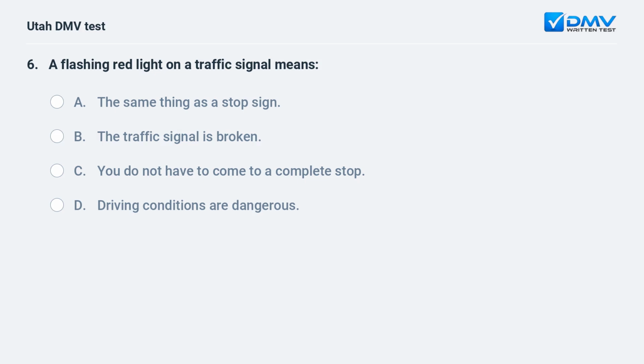A flashing red light on a traffic signal means: A. The same thing as a stop sign. B. The traffic signal is broken. C. You do not have to come to a complete stop. D. Driving conditions are dangerous.